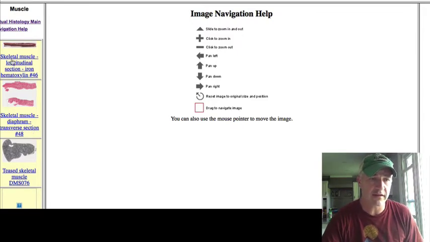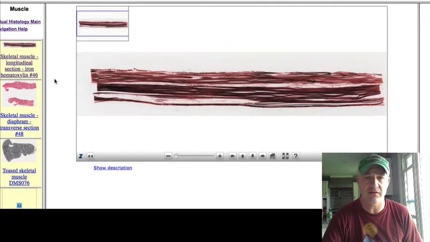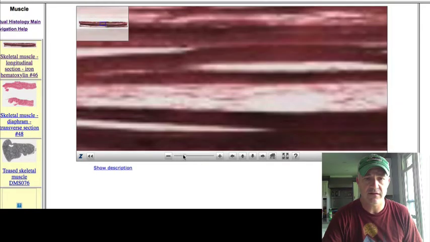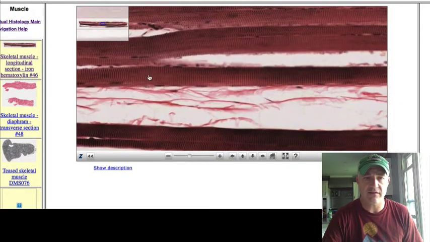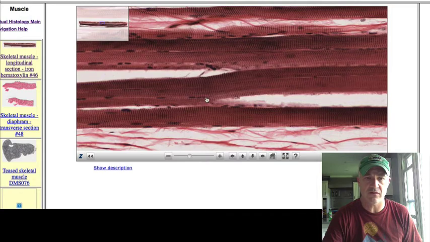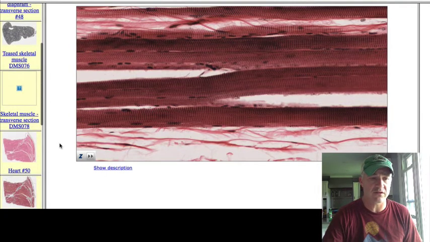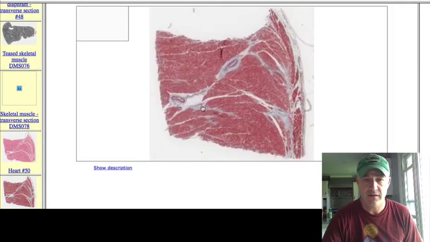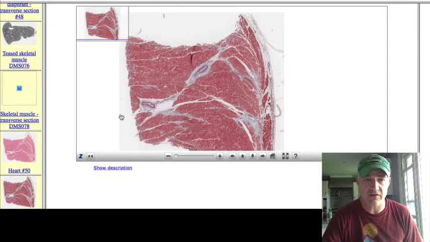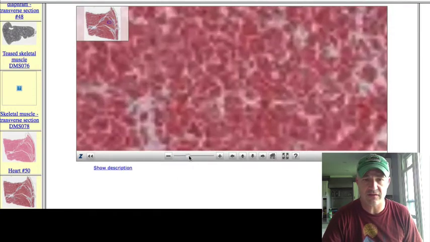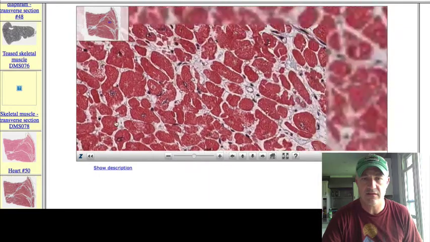So we'll look at a nice longitudinal section of skeletal muscle here. Main thing with skeletal muscle, you can see long unbranching fibers, nuclei off to the side, multiple nuclei, and you can see the striations. Somewhat similar to cardiac muscle, which if we go and look at the heart, so this would be the heart right here, and we've got to try to find some of it that's more of a longitudinal section so you can see the difference.